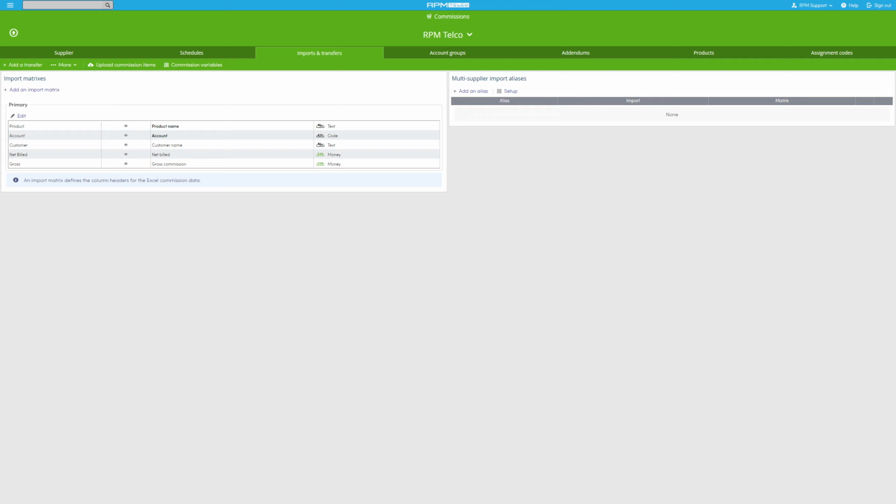So that is the overview of this feature and some legacy assignment code dealings.